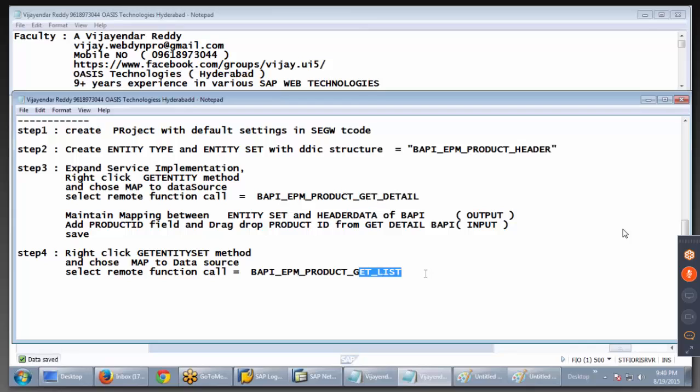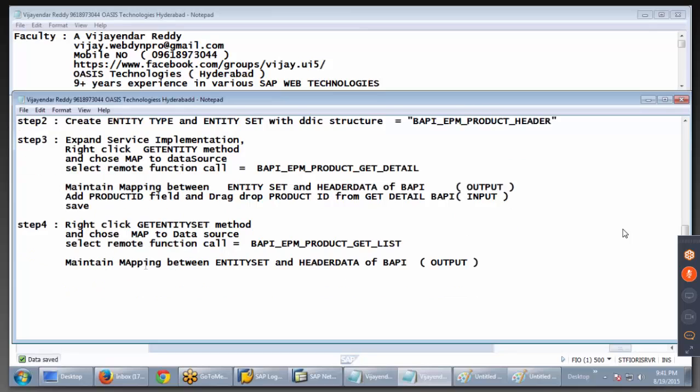Not get detail, now this is get list. And then maintain mapping between the entity set and the header data of the BAPI. That is going to maintain just output because input is optional. Then after this, we have maintained mapping between one entity set and two BAPIs.